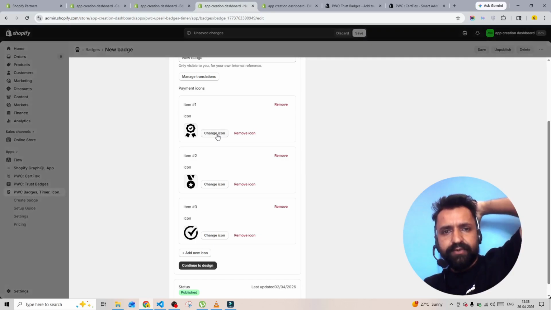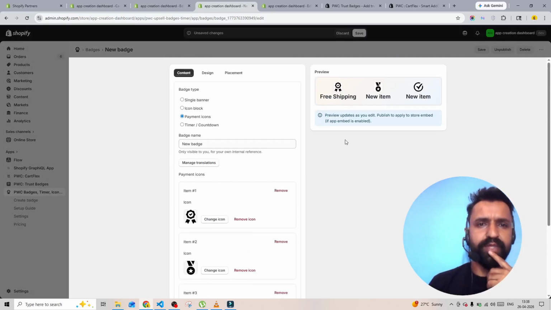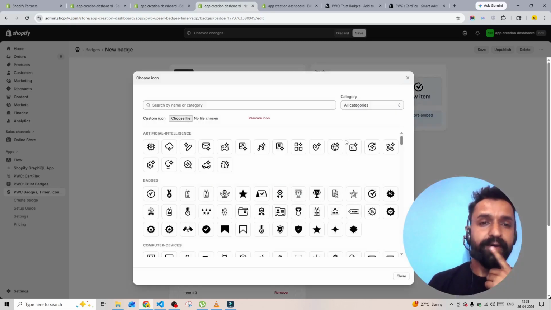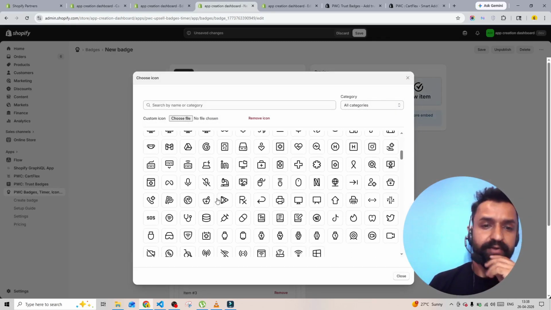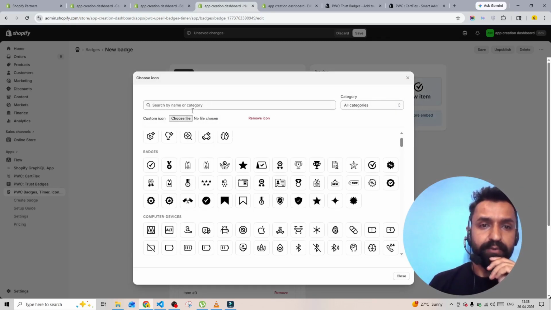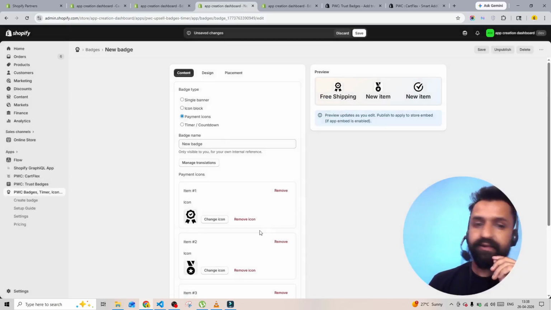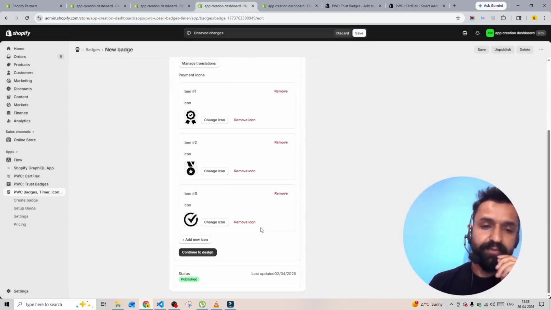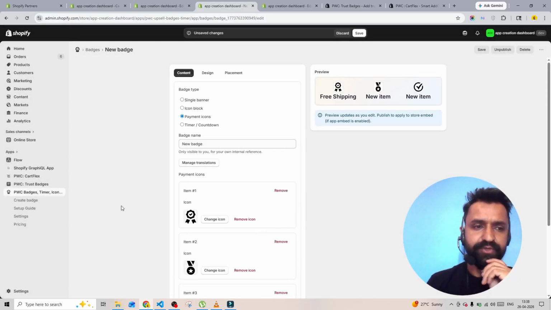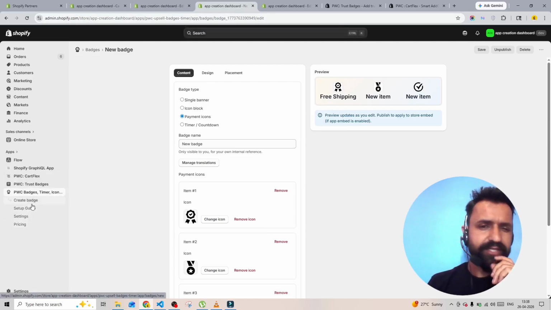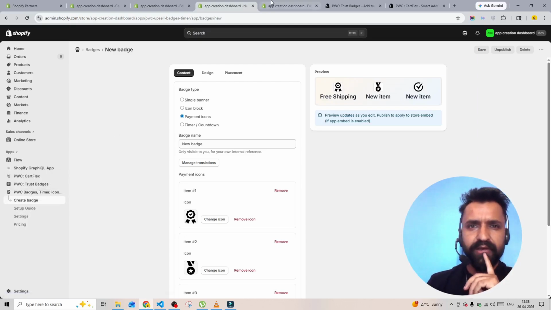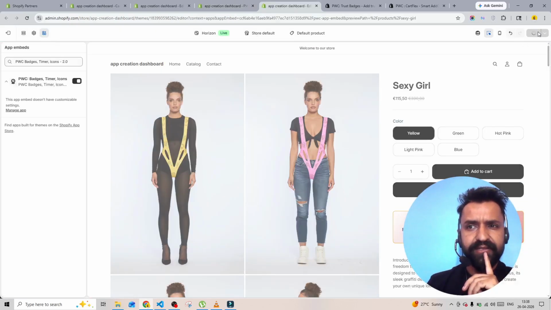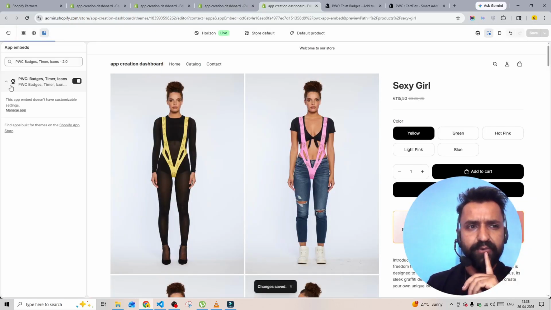Okay, so yeah, there are a lot of things which you can do with this app. And apart from the icons, you can also upload the icons. And there is a very big library of icons which you can choose. And you have the setup guide available. It's a very simple app, simple to use. And let's see it in the front end. So let's see how it works.